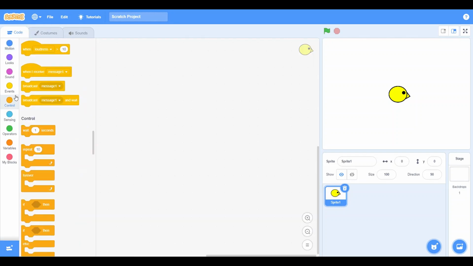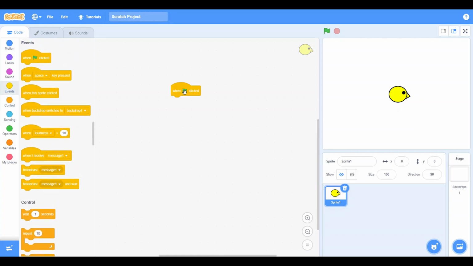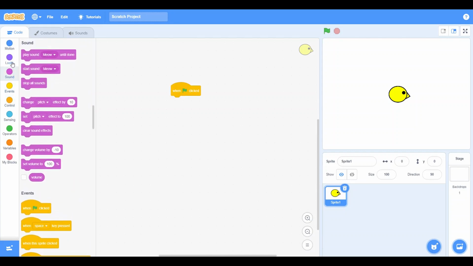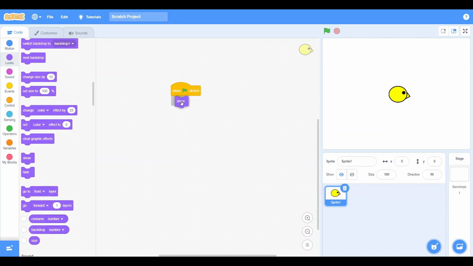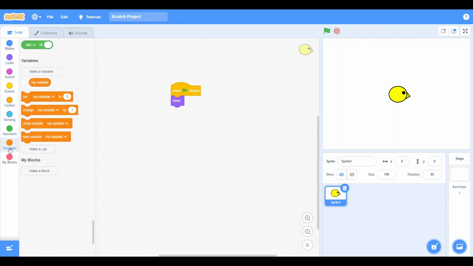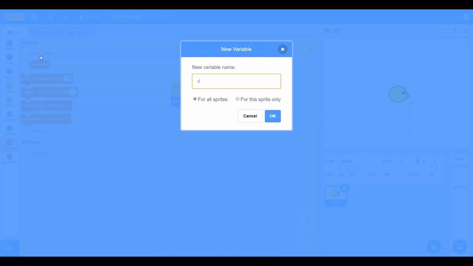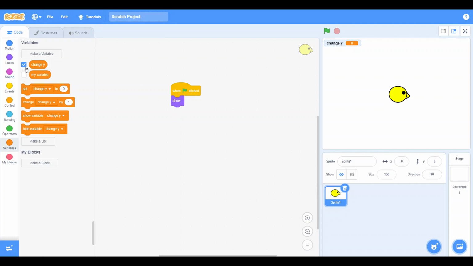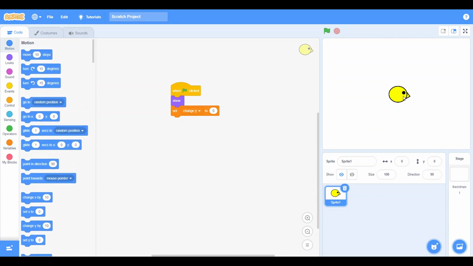I'll go to events, get a when flag clicked, go to looks, take a show, because initially we wanted to hide, so after it touches the pillars we want to hide. So in the start we'll make it show, and then we'll go to variables. We'll make a variable called change y, and now just hide that. Now I'll take set change y to 0, and then go over here.